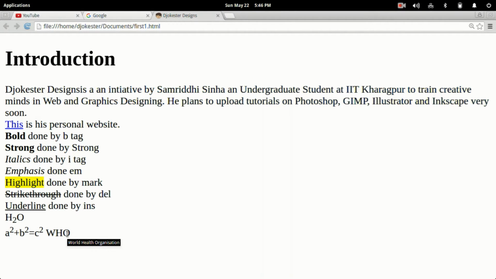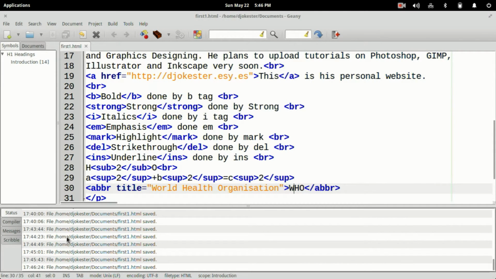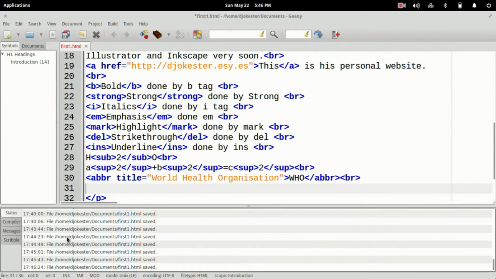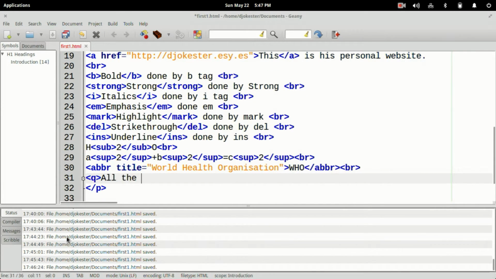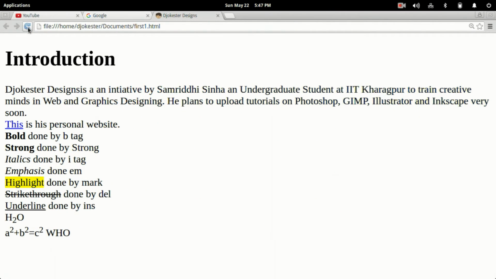See, World Health Organization. Let me put a BR tag here and a BR tag here. The next thing we are going to do is show you the quote tag. The quote tag is used to define a short quotation. So let me put in, all the world's a stage. I don't even remember the proper lines. So I save it and refresh it.